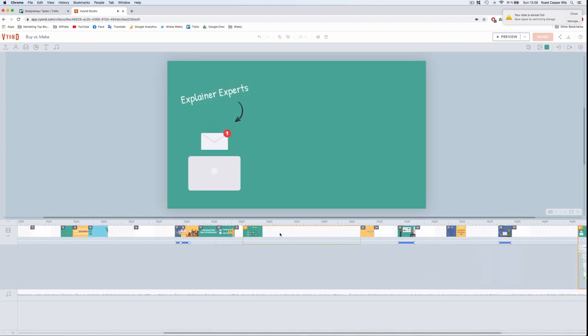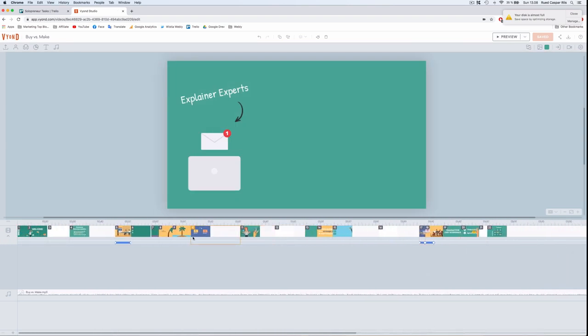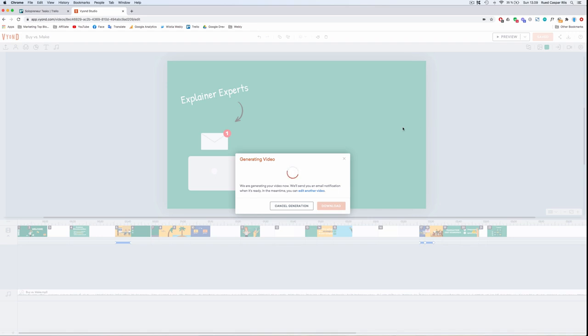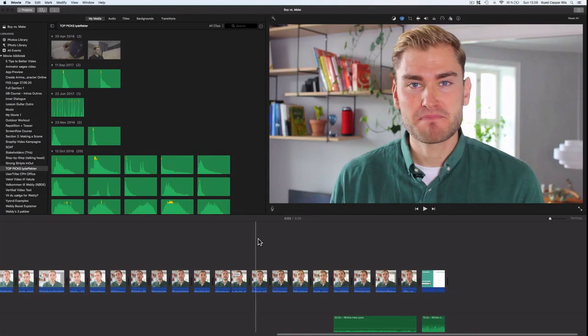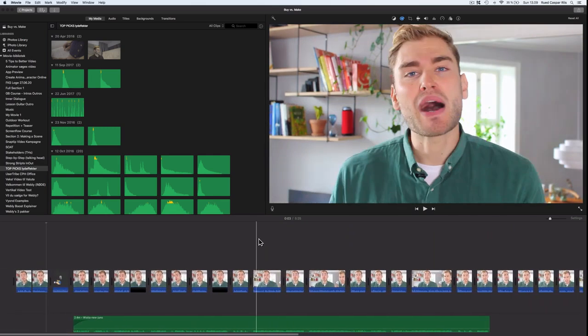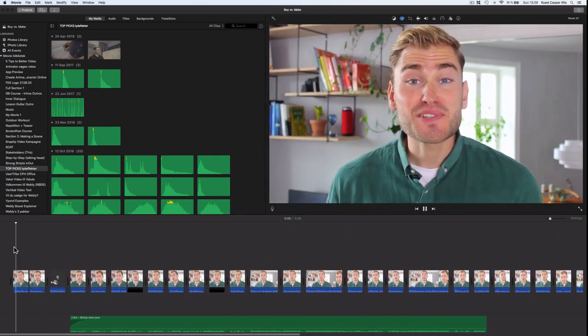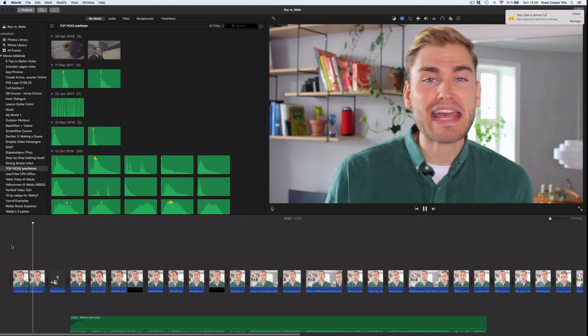After you've created all the animations in Vyond and you are done with that, you can export the whole thing in 1080p, so you get a really good output. That takes a few minutes for Vyond to export that video, and we can use that time to take a look at iMovie here.